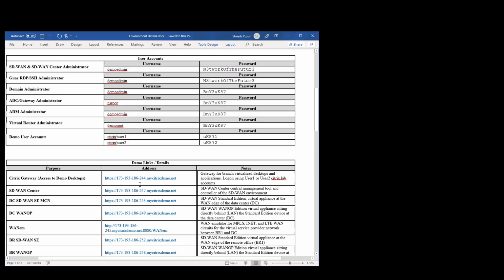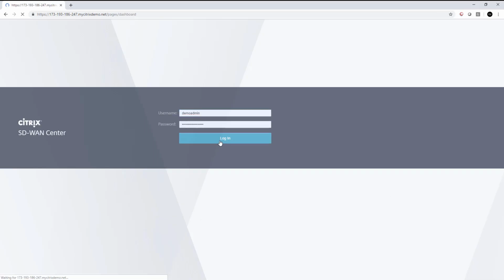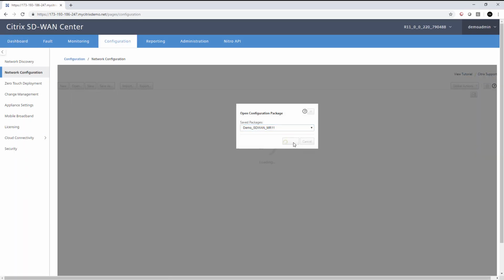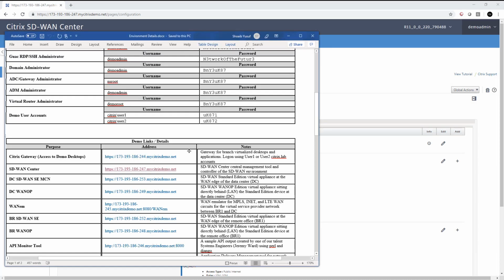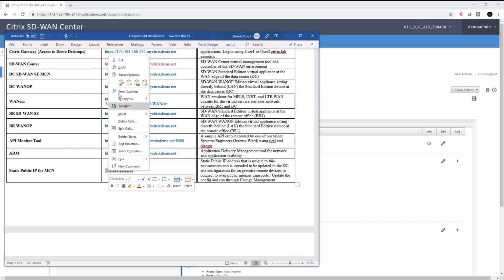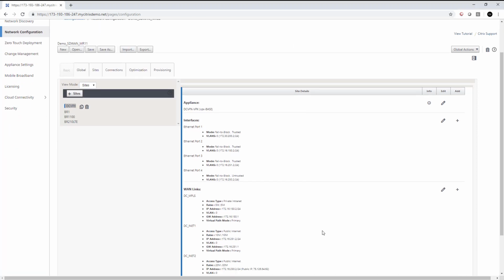Since the default environment leverages SD-WAN Center as the management tool, we can log in and start by navigating to the network configuration page and opening the default demo config file. In the Basics tab, the first thing we'll need to update is the DCVPX site's WAN link denoted as Internet2 to reflect a static public IP specific to our demo environment.